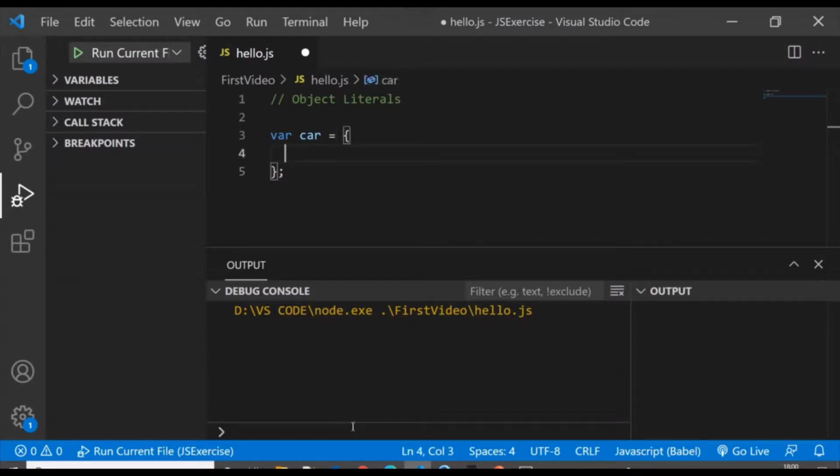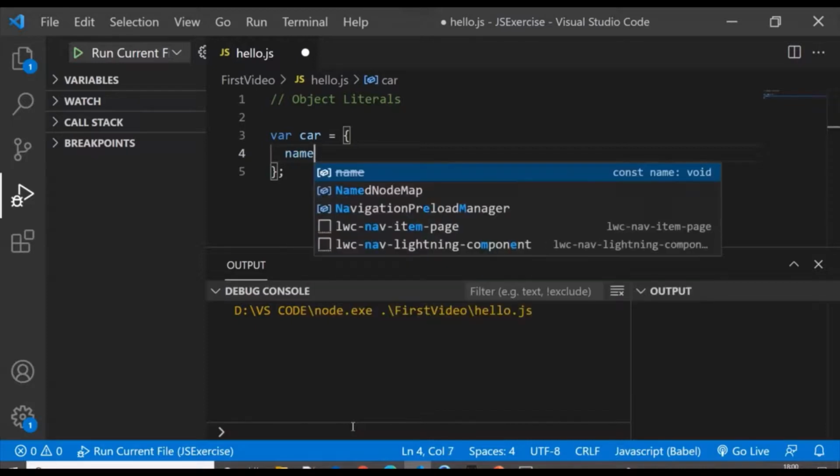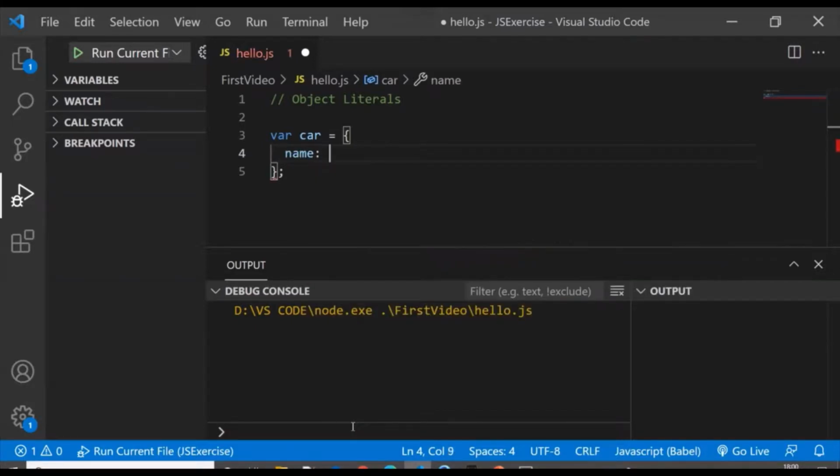Okay, now let's say we need to add properties to these objects, so we need to add it in key value pairs. So we need to specify the key first, followed by its value. Okay, so let's say name of our car is Maruti, and then we need to separate each of the properties using comma. Okay, next we have model, let's say Suzuki. Then we have price of our car, let's say 12 lakh.